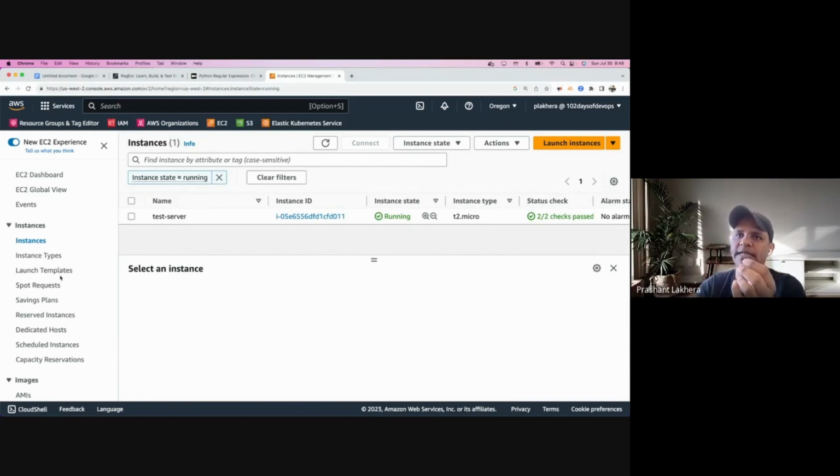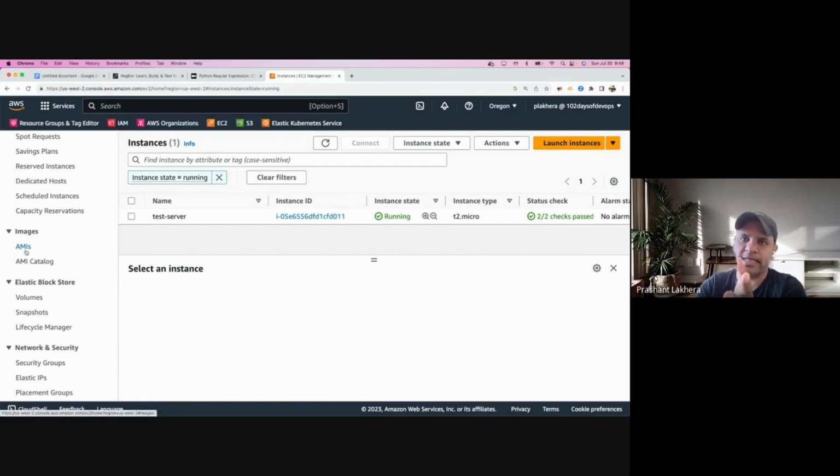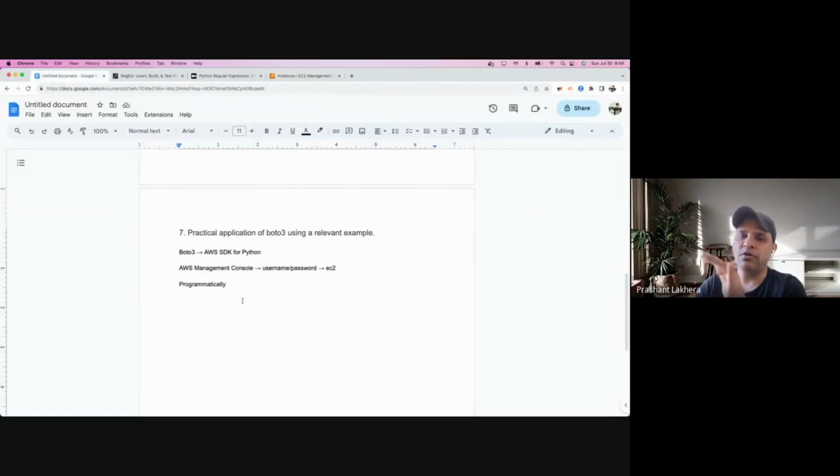Or I need to find out the AMI present here, or security group or anything. Rather than logging into the console, selecting the particular service and getting the information, I want to perform all these tasks programmatically. And that is where you can use an SDK, software development kit. The module which enables us to do all these things is called Boto3, which is a Python SDK for AWS.